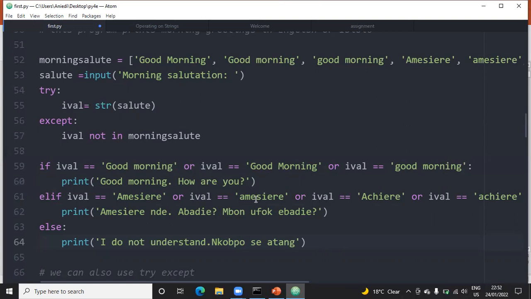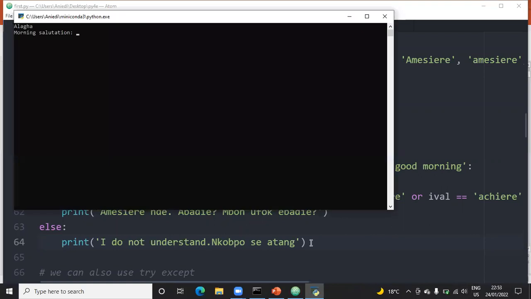If it is a mesiere or achiere, any of them that has to do with Akwa Ibom, print a mesiere nde abadie bonu for abadie. Else print I do not understand. Look at that program. Now, morning salutation. There is a particular code I needed to close, but I didn't close it.